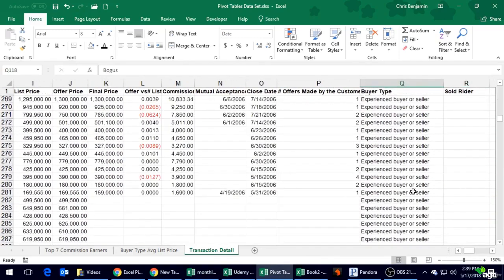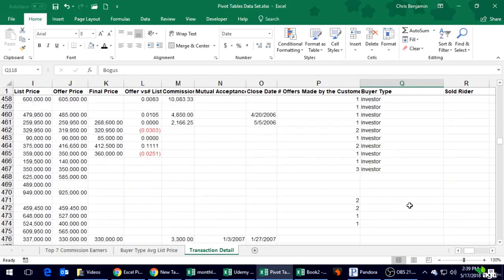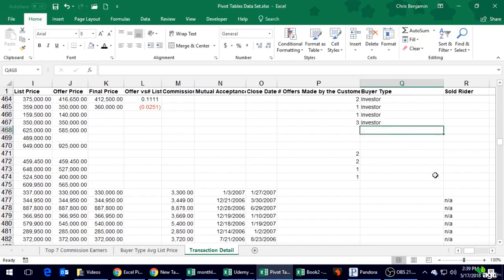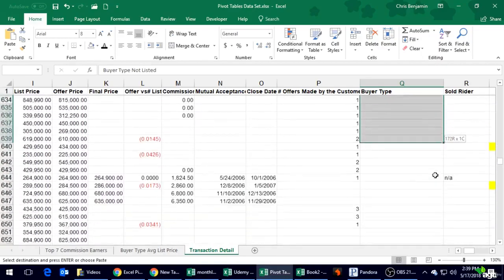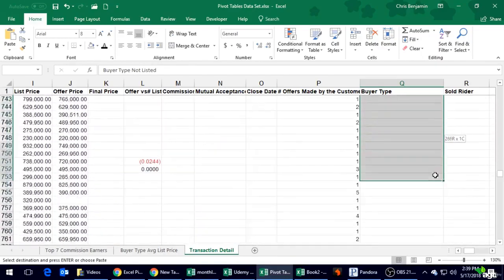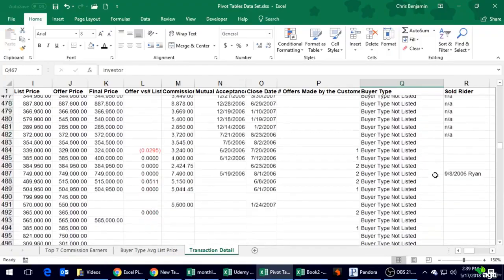Experienced buyer looks like quite a few. Investors, and then we have all these blanks. So instead of just saying blank again, let's put buyer type not listed. And we'll just go down to the bottom here, and it looks like that's quite a few. So that means the people, whatever survey they filled out, just didn't say what their experience was.